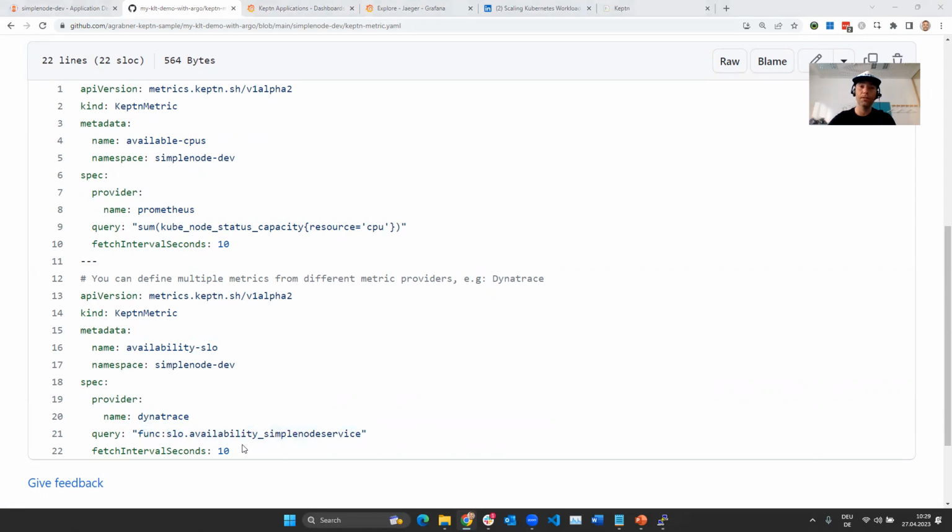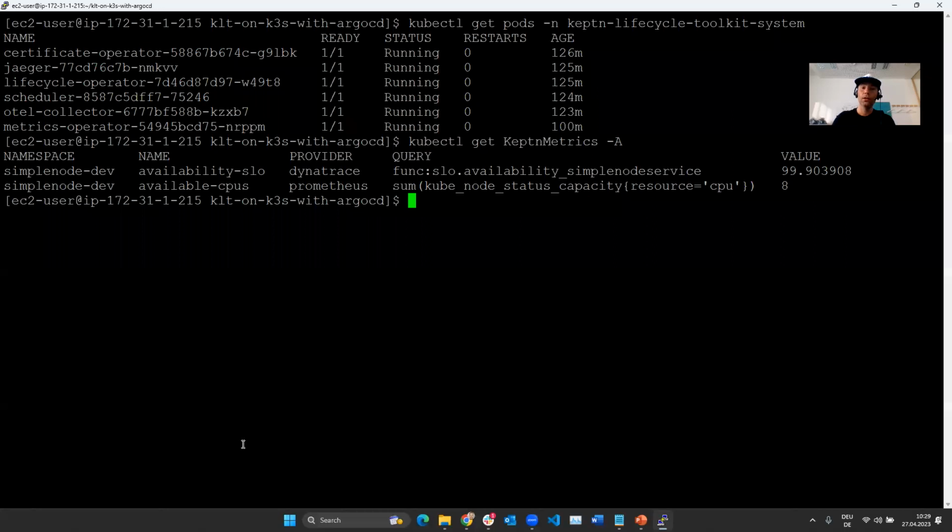That means, to sum up this use case, you can define any type of metric from any type of data source, and the Keptn Metrics Server pulls it into Kubernetes and makes it available to you via Prometheus or through the Kubernetes Metrics API.